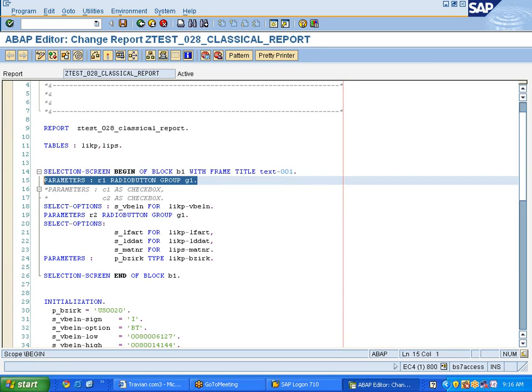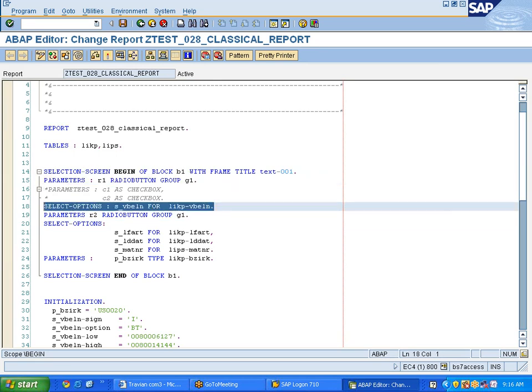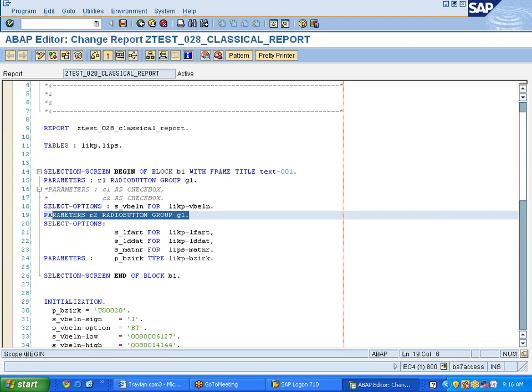So this is how you can give parameter R1 radio button group G1 here. After that, select options. Again parameter R2 radio button group G1. After that, the remaining select options. I have given it like this.